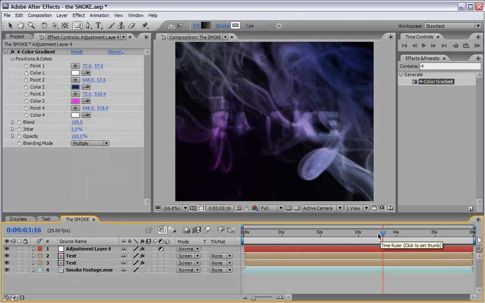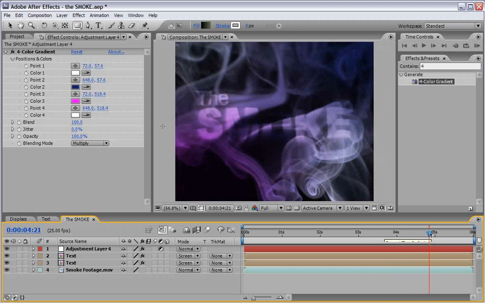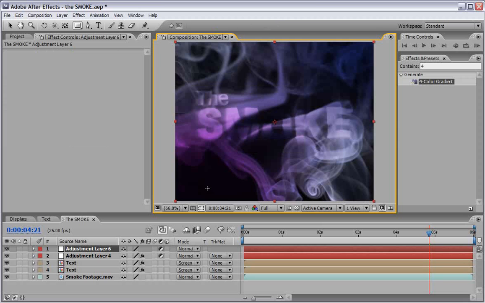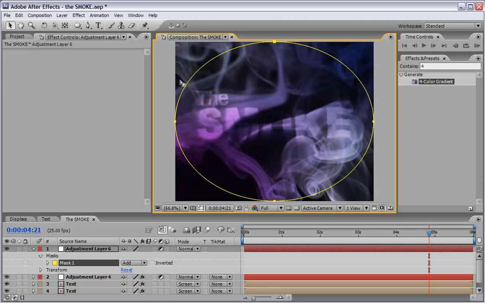This will add a nice tint to our scene, which I think is looking a little bit more mystical and appropriate to our needs. Now we will right click again and add a second adjustment layer. Make sure that we will select the ellipse tool in the shape here. Double click it in order to fill this layer with a mask.